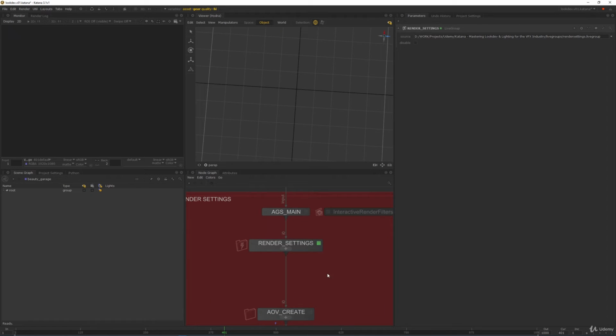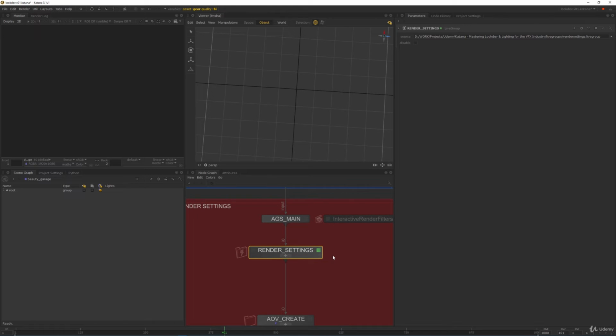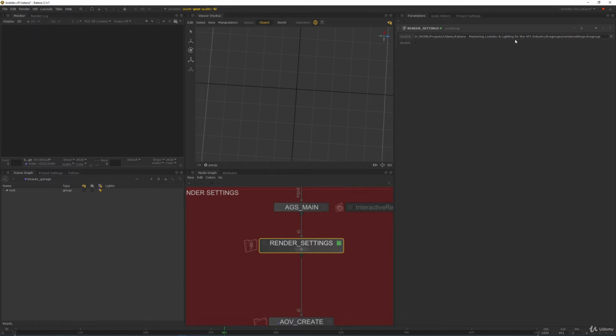So let's say you have 5 people working on a show, you can just have a live group for render settings, or you can have a live group for a certain light rig, and you can just publish that. And whenever you make a change to that, all the live groups in their scenes will be updated automatically, because they read from a file which is on disk.